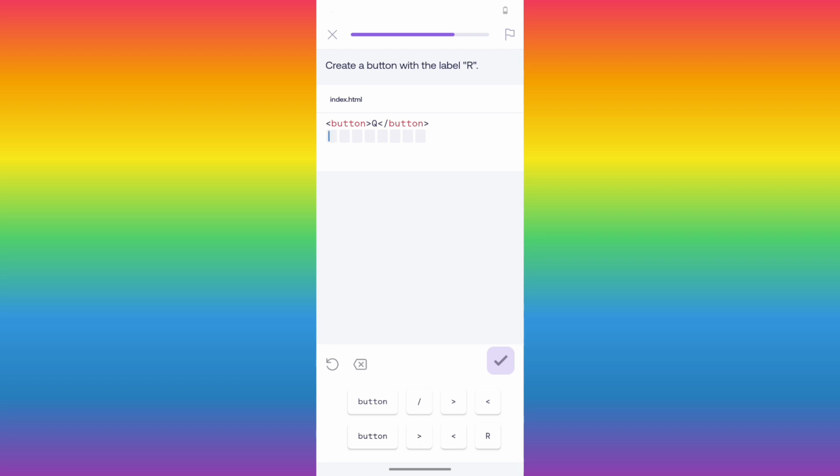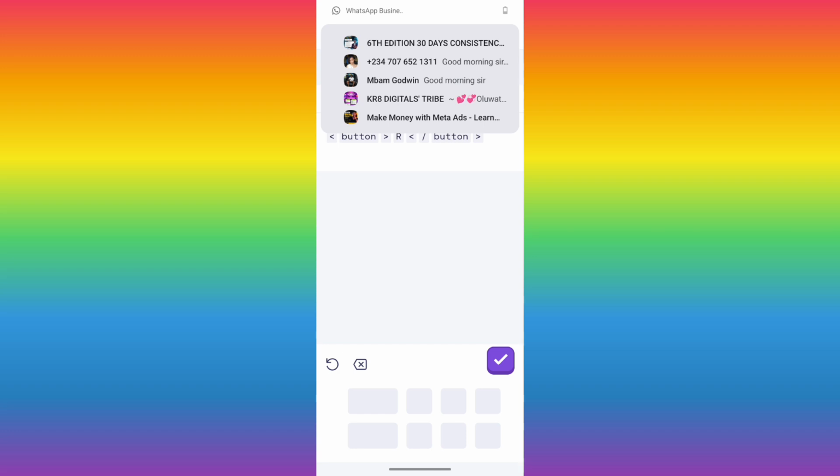Now create a button with the label R. You've created a button for Q. Now they've split everything and ask you to create a button with the label R. First, you will select less than, you will select button, you will enter greater than, you will now enter R, you will enter less than again, slash button, and then greater than. Do you understand? Now these are the elements. If you enter it this way, you are going to get it correct.